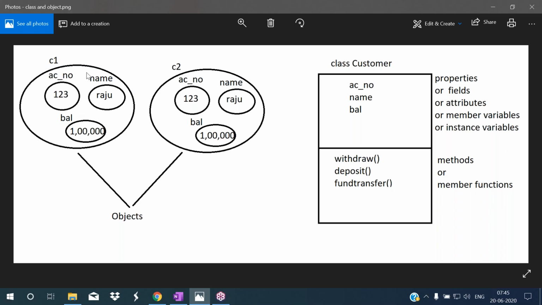I want to create such type of customer objects like this. N number of customers are there. I want to create n number of objects like this. So for that, we have to make a plan. That plan is nothing but class. Here account number, name, balance: for any customer, common properties are there. He has account number, he has name, his account has some balance. These are the common properties. So properties can also be called as fields. Observe the terminology.